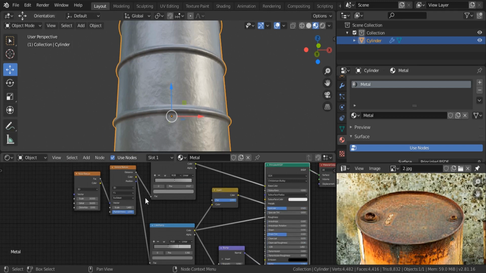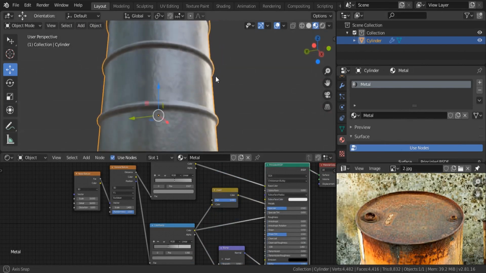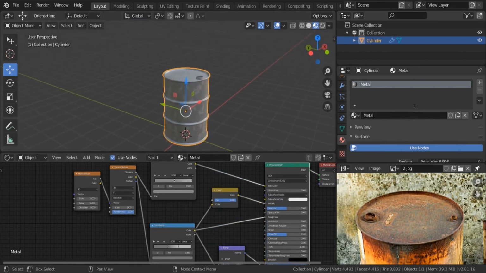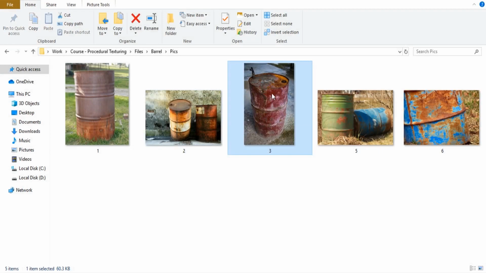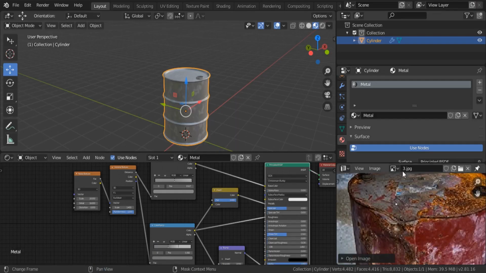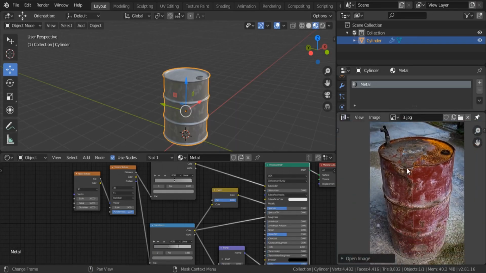So now we're going to be creating our rust. But before doing that, I'd like to do some tweaking to our barrel. Basically, I would like to add some damage to it so that we can make it look more realistic. Based on this reference over here, you can see the kind of damage that we're having on it. So I'd like to do something like this. I'm going to bring this reference over here and let's work on it.